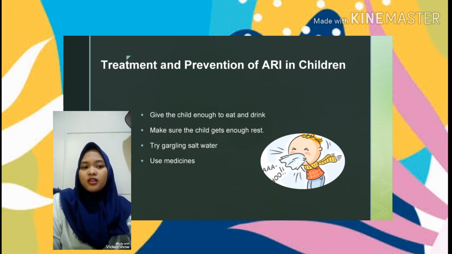4. Use medicine. If the child's condition has not improved, you can provide medicines to help relieve the symptoms of ARI. This drug can contain paracetamol to relieve fever and pain, cough medicines, and decongestants to treat colds. But before giving the drug, you must read the instructions for use and the doses of administration according to the package.